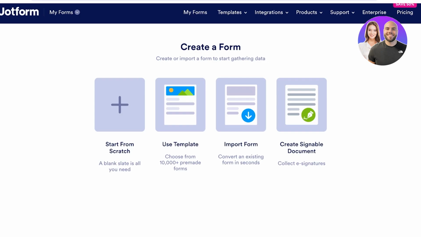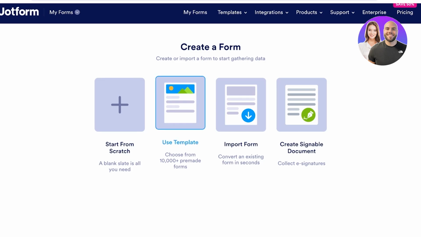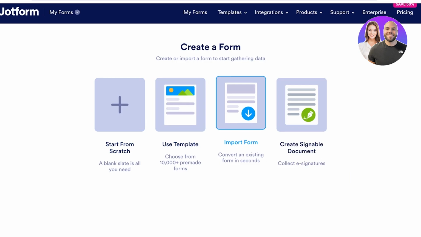Now, let's take a look at form creation. So to create your form, you can click on Create a Form, and you have four options. First, you can either start from scratch or you can use a template. You can also import a pre-existing form, or you can create a signable document.